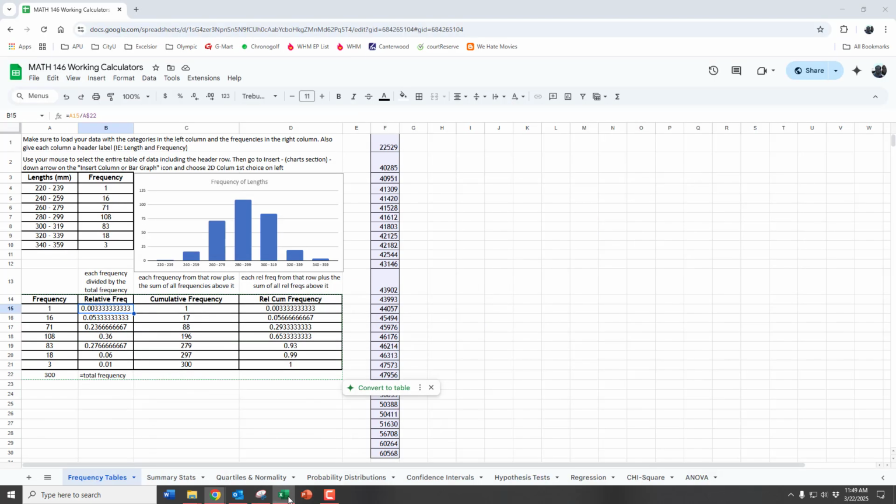It's a conversation for another time, but in any case, when you drag it down, you get these relative frequencies, and now you have relative frequencies. And you can go on and on from there.